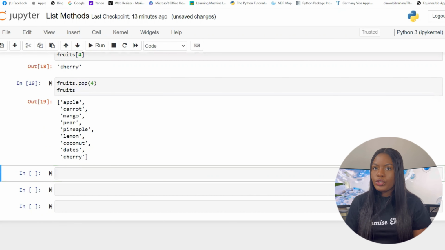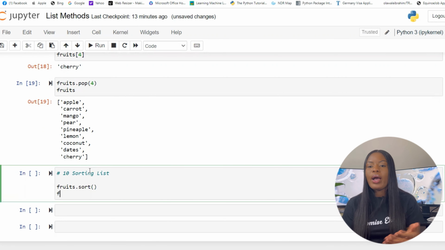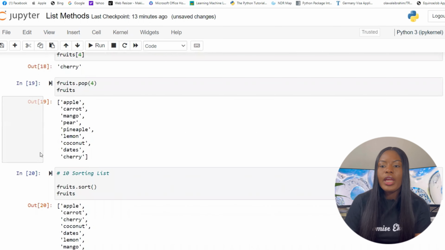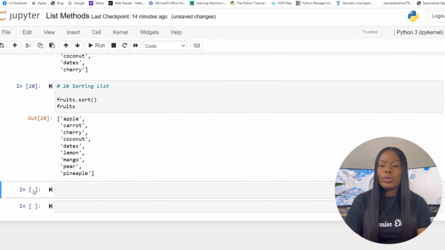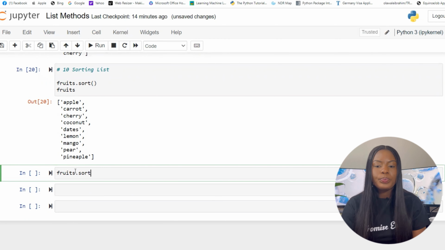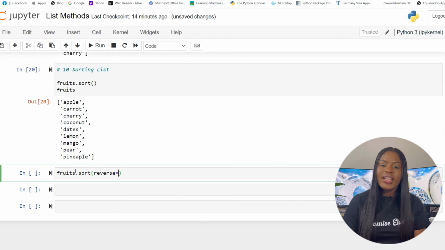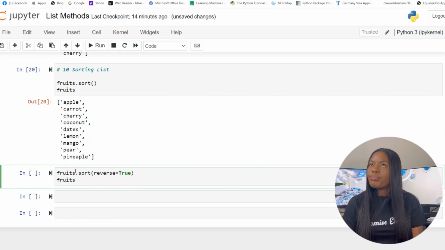Then you could also sort your list in alphabetical order. If my list was apple, mango, pear, cherry, strawberry, and grape, by the time I sort, you see that it has returned apple, cherry, grape, so it sorts in alphabetical order. I could also specify reverse equals True if I want the reverse order. When I print out fruits again, it goes from the back: strawberry, pear, mango, grape.